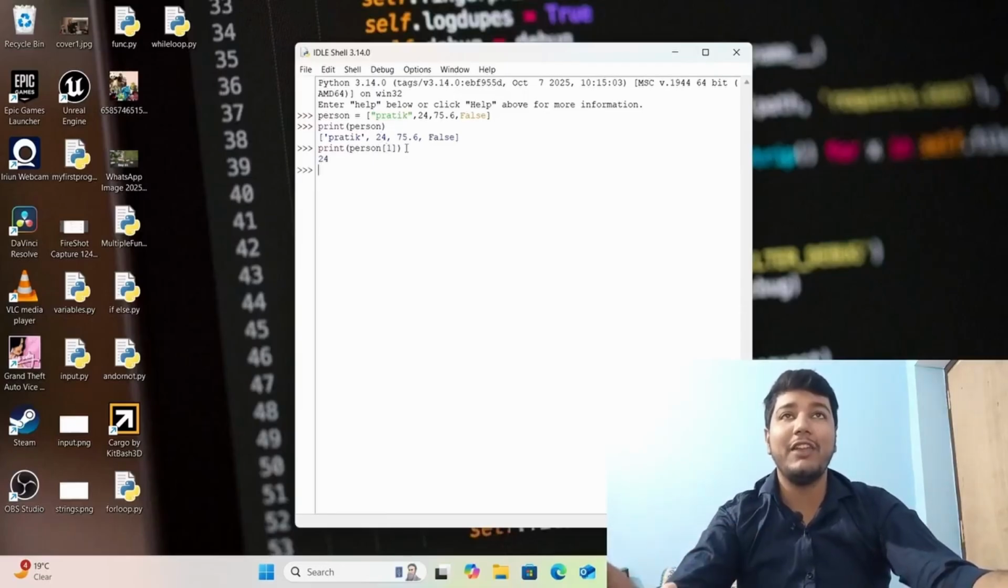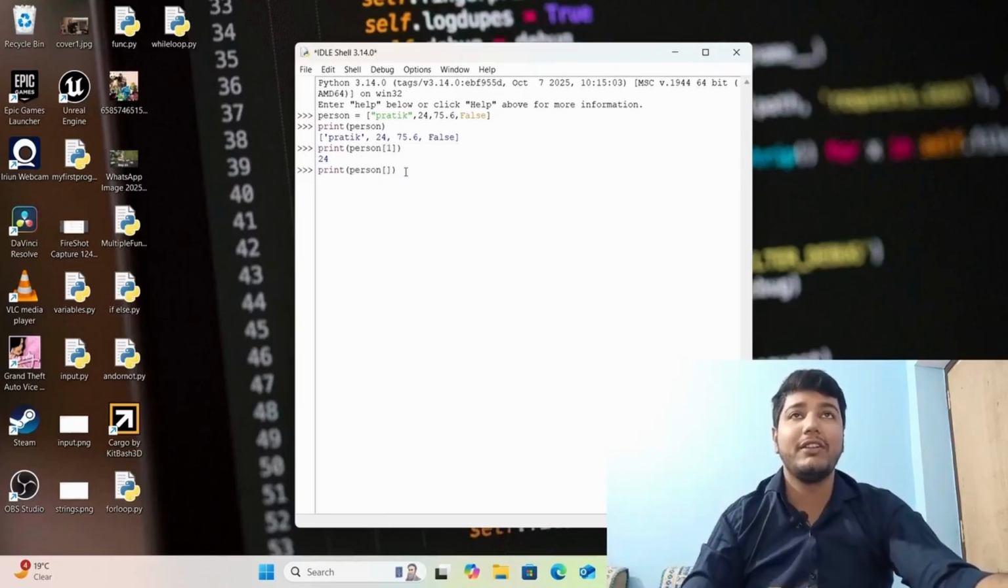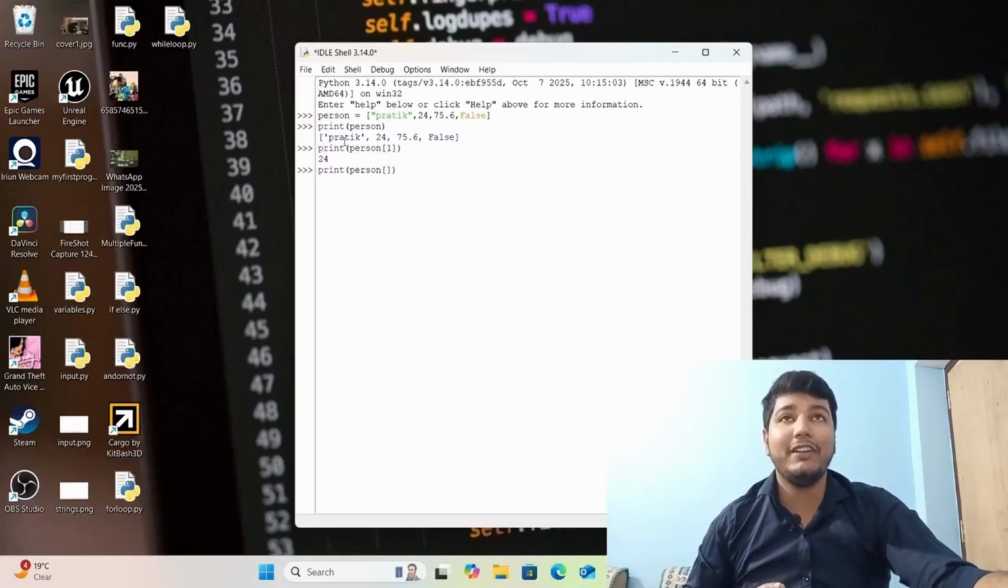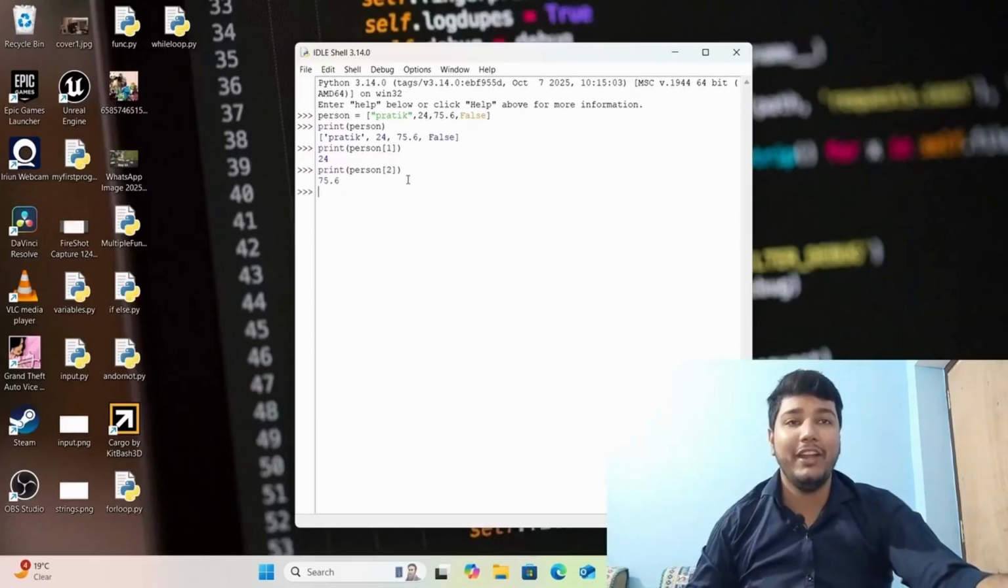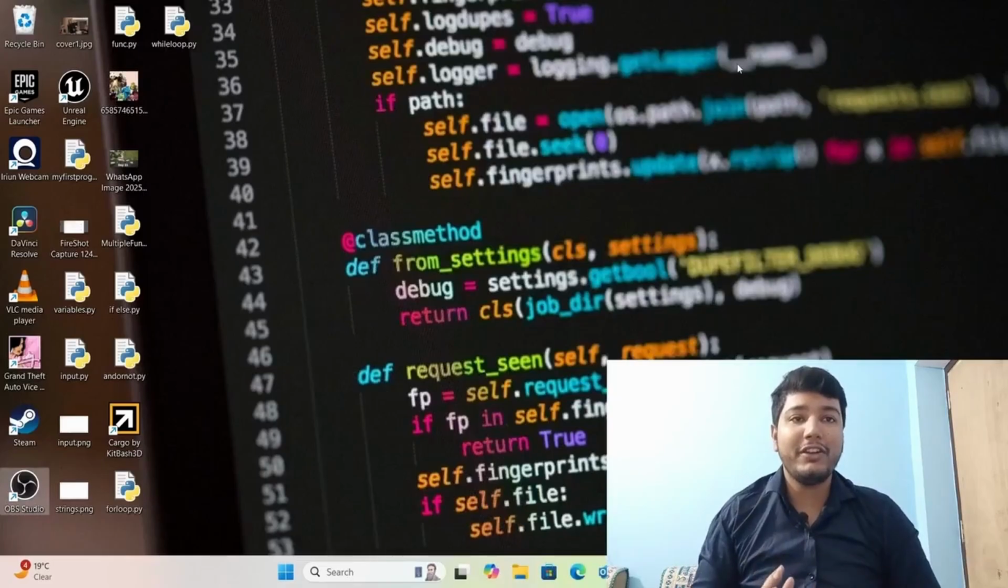Let's get another value. For example, we will get its weight. So guess what will be here after person? I hope you have guessed right. It will be 0, 1, 2. Let's do it. We have got the weight, which is 75.6. Hopefully you have understood about list. List is basically used when we want to store multiple data or multiple data types inside a variable.